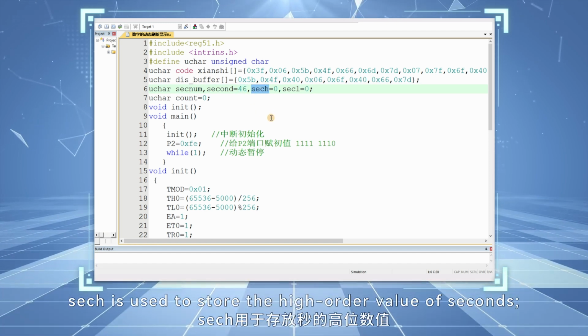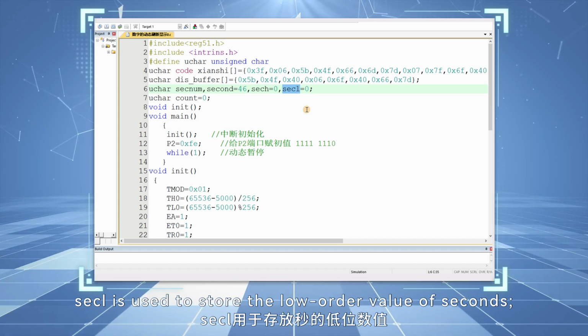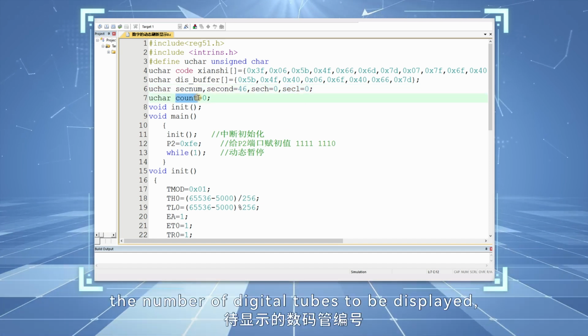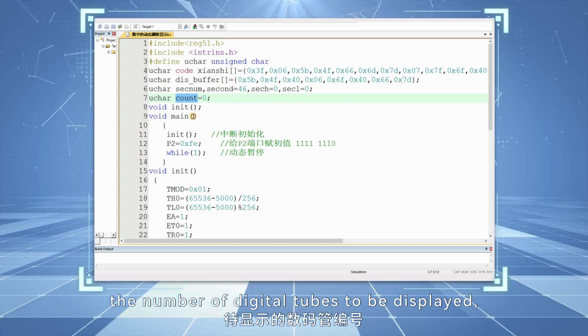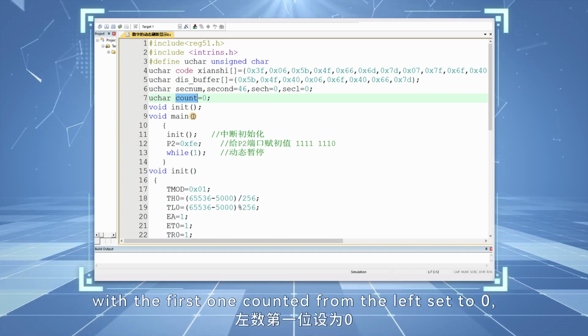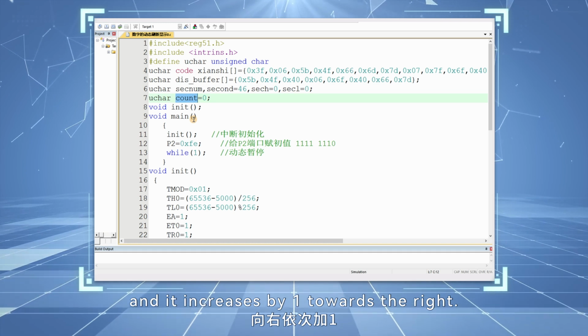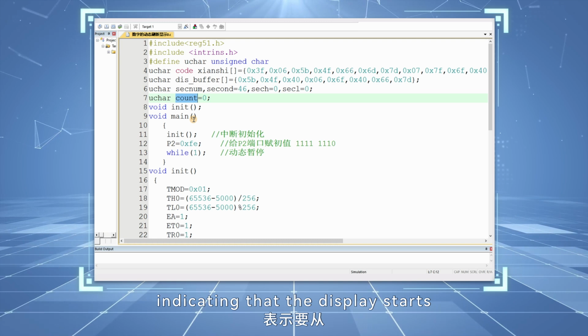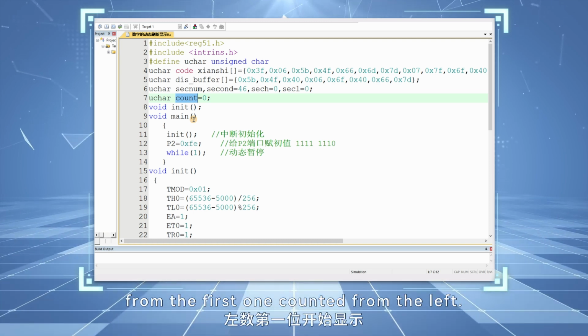Sec is used to store the high-order value of seconds. Secal is used to store the low-order value of seconds. Count is used to store the number of digital tubes to be displayed, with the first one counted from the left set to 0, and it increases by 1 towards the right. We set the initial value to 0, indicating that the display starts from the first one counted from the left.